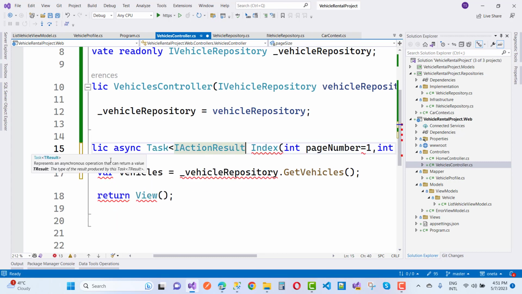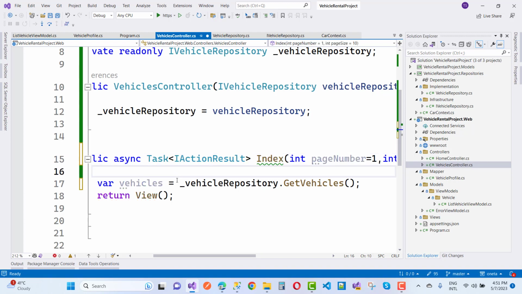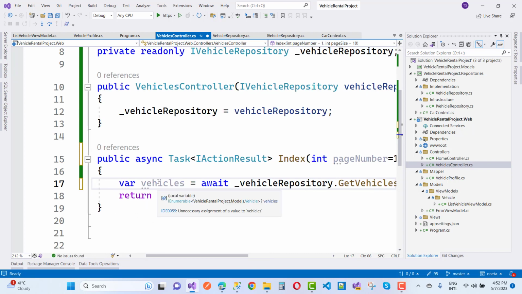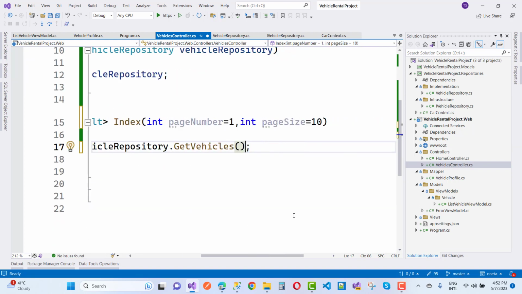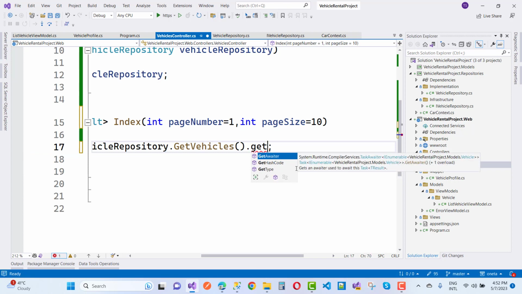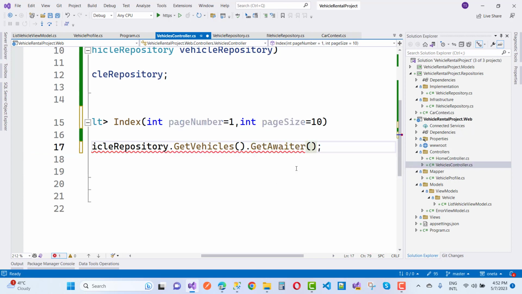You can notice that vehicleRepository.GetVehicles is an asynchronous method, so I'm going to try await and async methods. You notice that the ToString and ToList methods are not there, because here we have enumerable types of the vehicles. So that's fine. Now after that you have to pass the result, GetAwaiter and GetResult also. And after that you can notice that your Take and Skip methods are applied on your list.